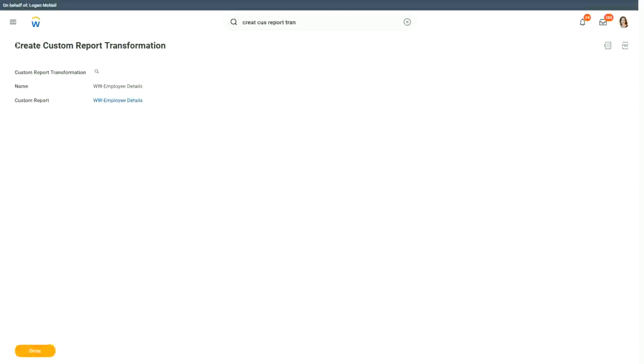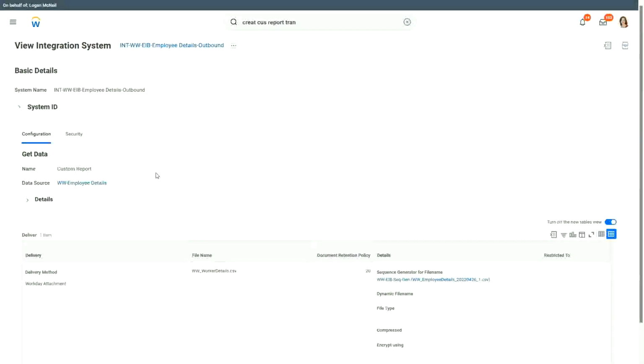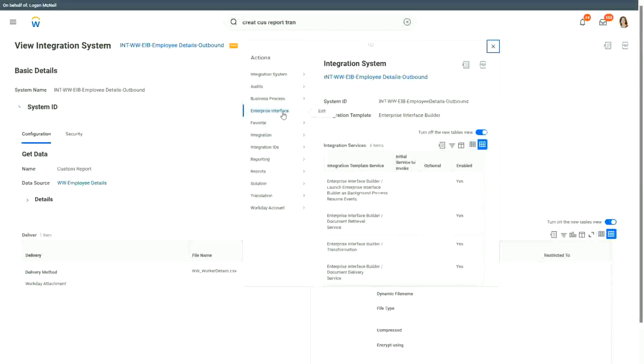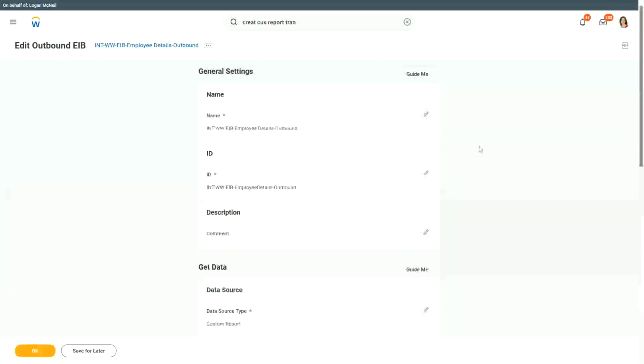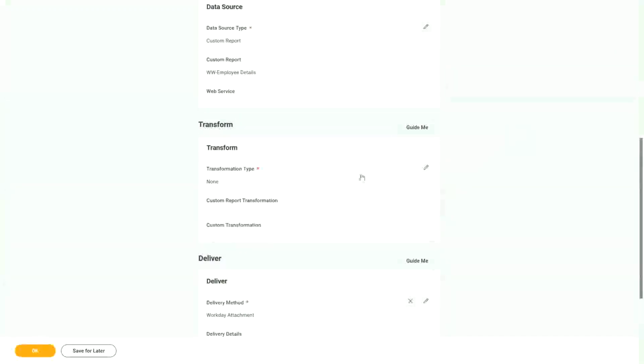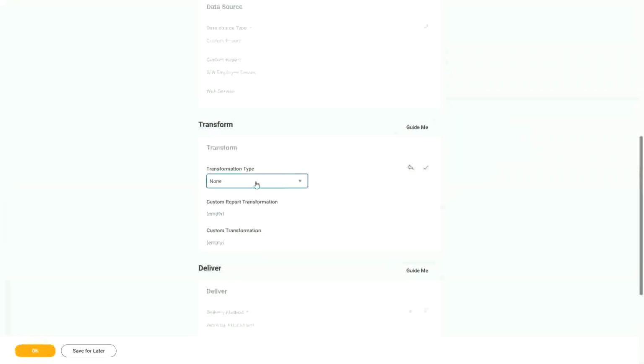So first, we will create this object, which is a custom report transformation. We have not reached a point where we are doing the transformation yet, but just follow along. First, we will create the custom report transformation. Then we go back to our EIB related actions, Enterprise Interface, Edit. And where should we change? The transform section, isn't it? We have to change the transform section and add that transformation.